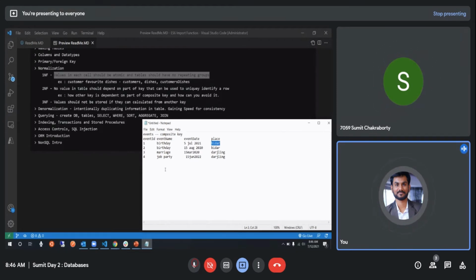Just create a new table, say an event venue table or something. You know that for each event, for example, birthday will always happen at Bidar.